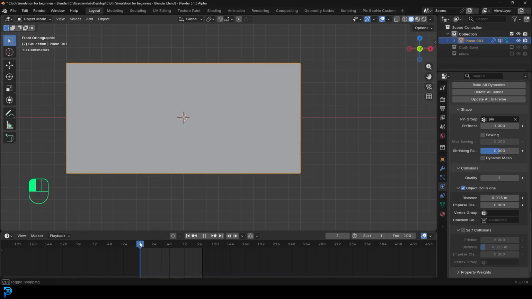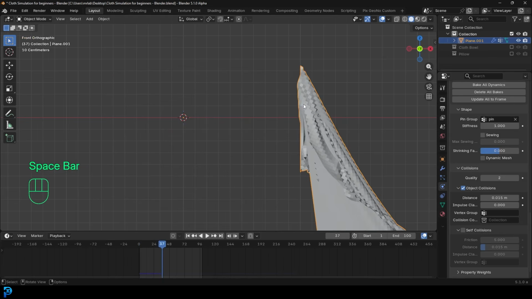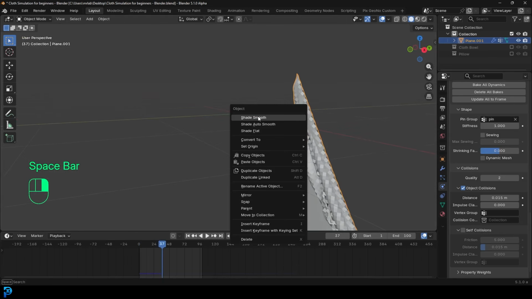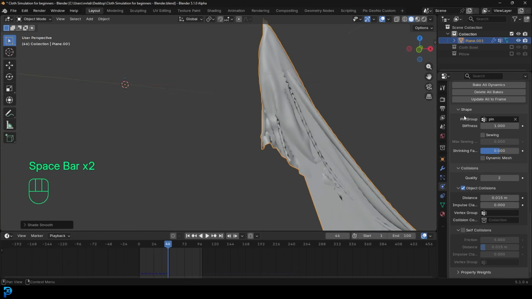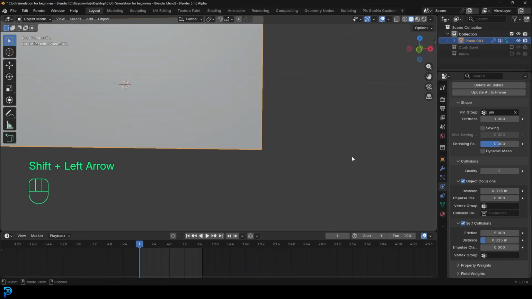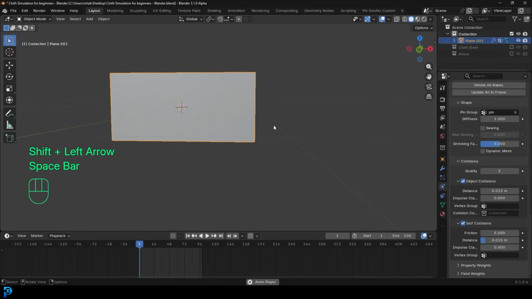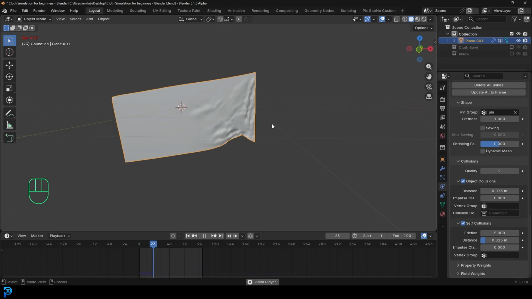And now if you go to frame 1 and you hit the space bar, you're gonna see everything falls except that pin group. So let's right click, go shade smooth. Currently the flag's going through itself. So once again, we need to go down to self collision and enable that. Then go back to frame 1. And now if we hit the space bar, you can see we have this nice flag simulation.